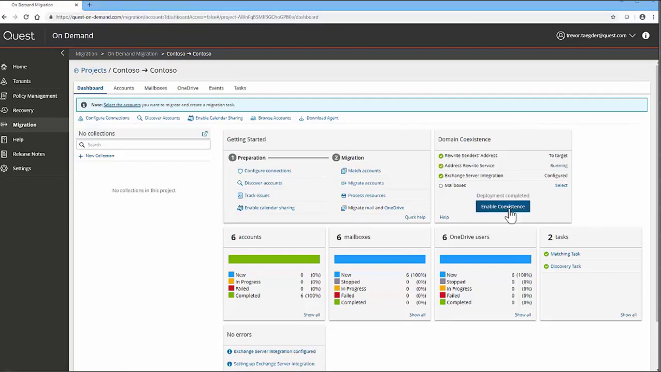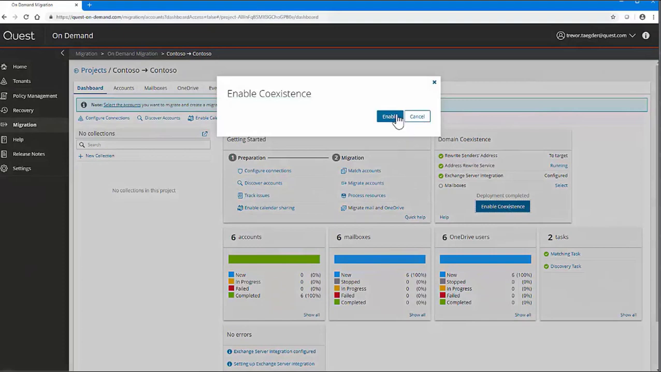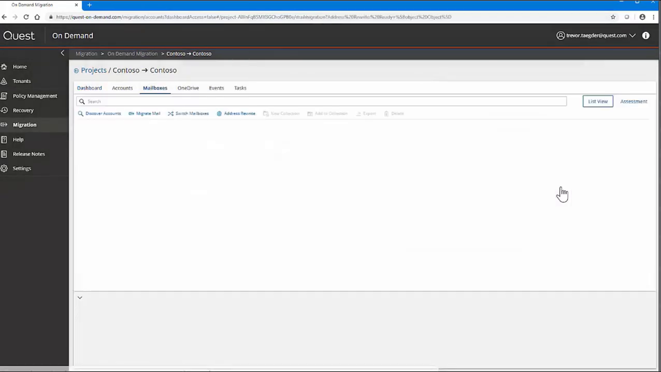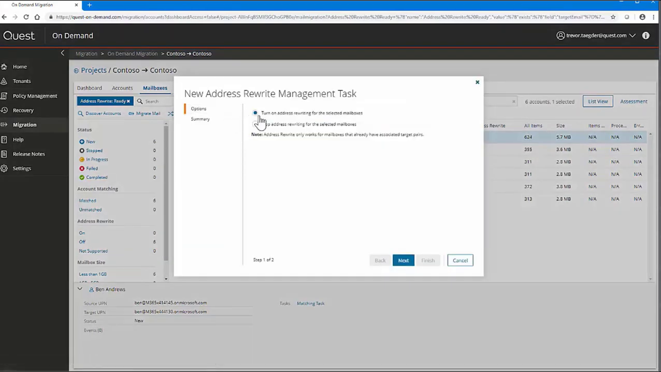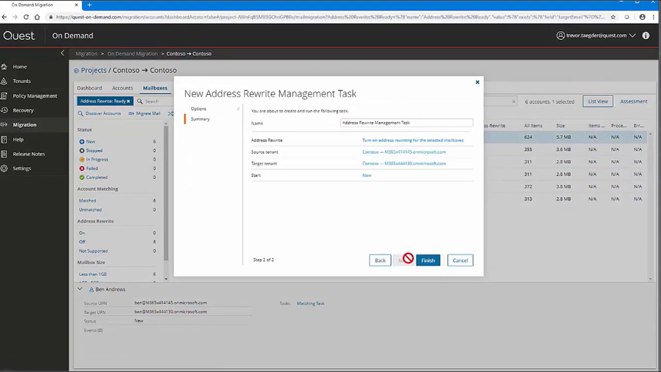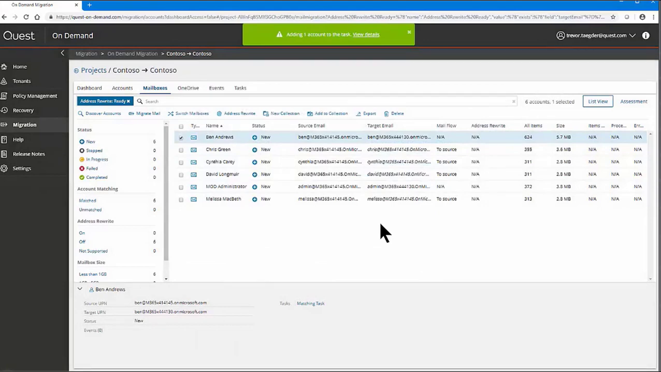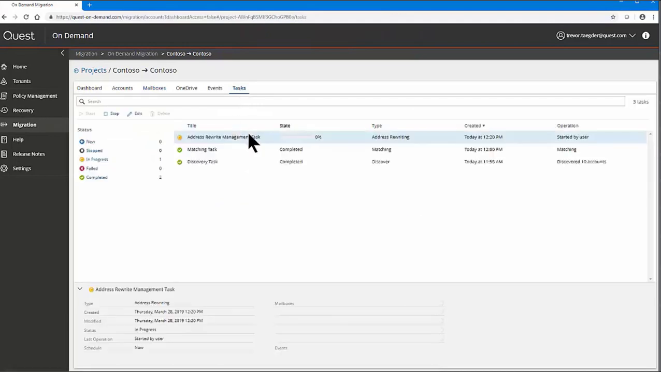Now that the deployment is completed, we'll click Enable Coexistence. Enable. We will click Select to select which mailboxes will have the domain coexistence feature enabled. We will click Address Rewrite. We will turn on address rewriting for the selected mailboxes, Next, and Finish. We will wait for the task to complete.